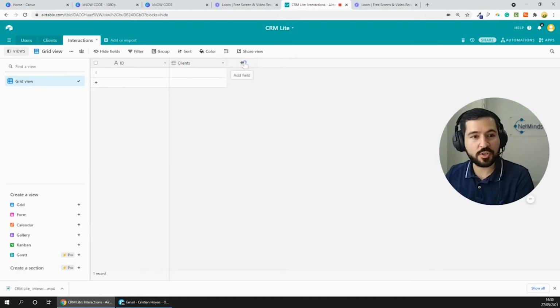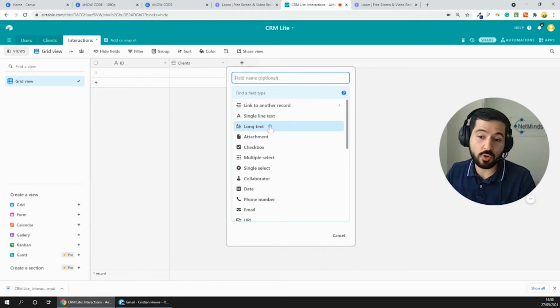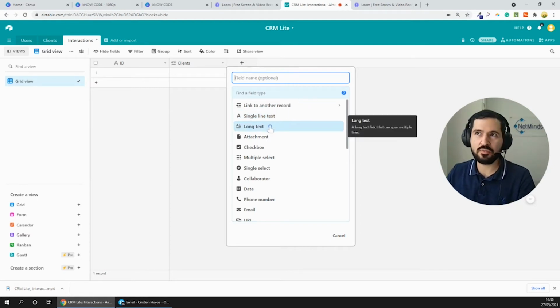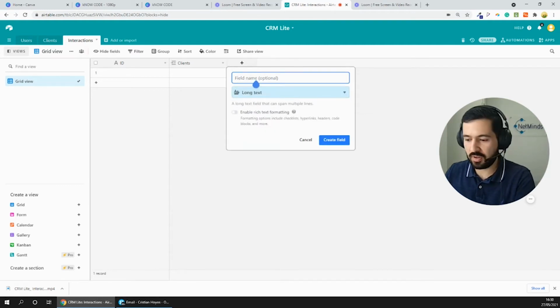Okay, next we're going to create the field where we're going to register the interaction that we had with the client. So either it was a phone call, an email, or a LinkedIn message, we're going to record that here. Right. So in this case, we need a field that is also text, but we need it to be on different lines, right? It's a long text. So we're going to put this type of field, long text, and we're going to put here message.